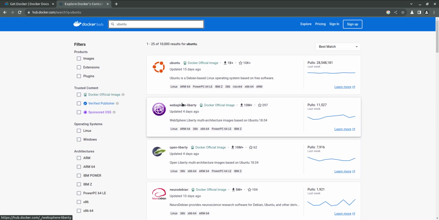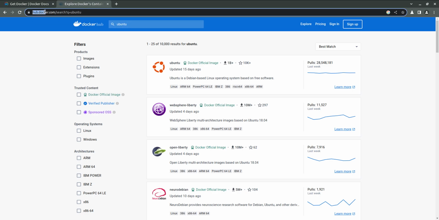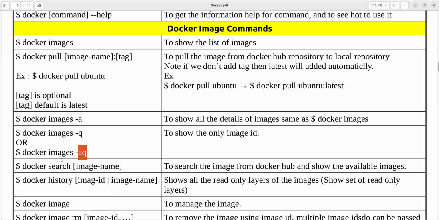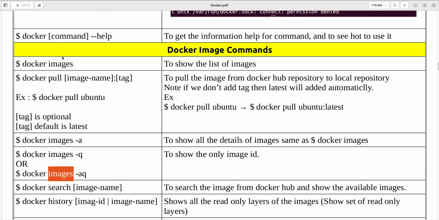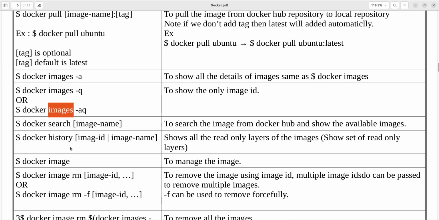You can search from this portal, hub.docker.com. Hub means hub of Docker images, where all images are available publicly, and this is your central or public Docker repository or library for images. So we have seen docker search, docker images, docker pull.